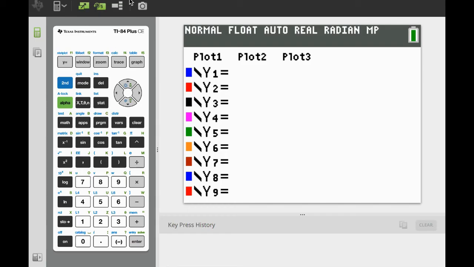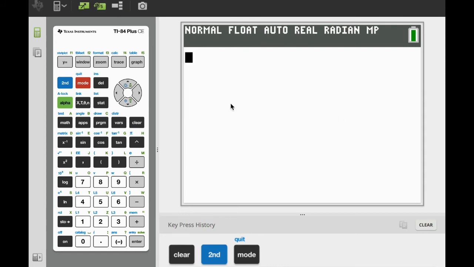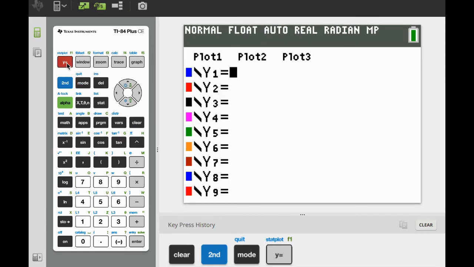Okay, so for the last example, we're going to be using our graphing calculator. What you're going to need to do is get into your graphing menu, which is right here where it says y equals, and you're going to be graphing the two absolute values that are on the paper.